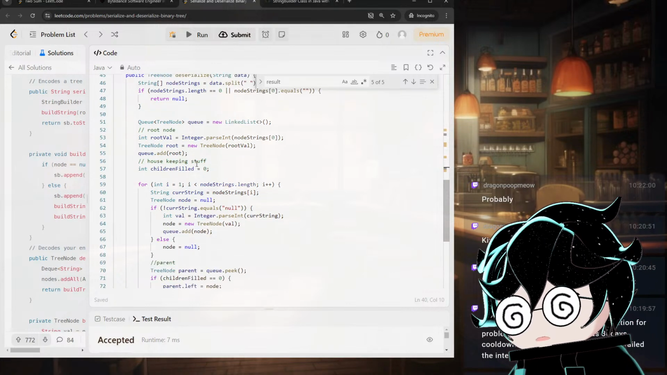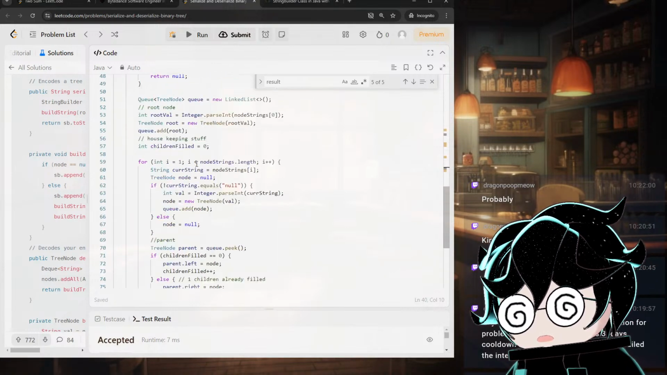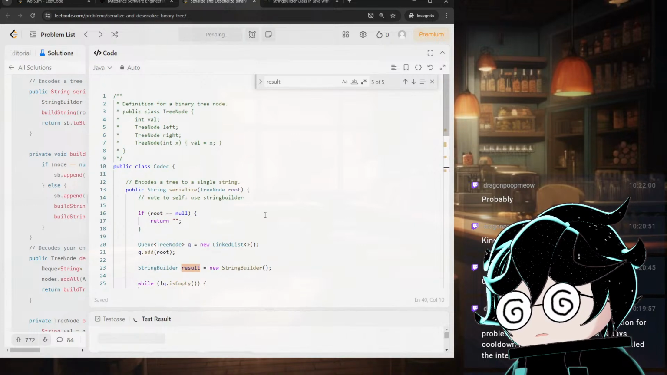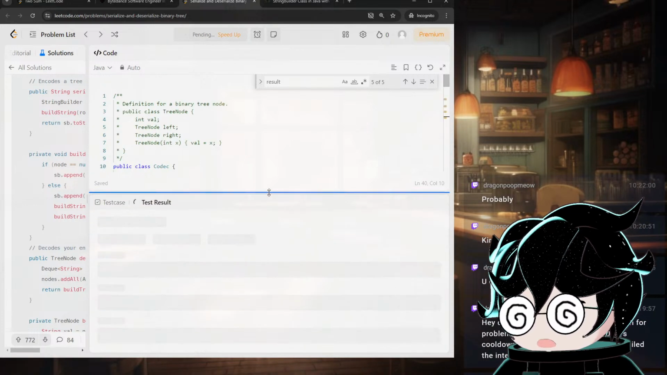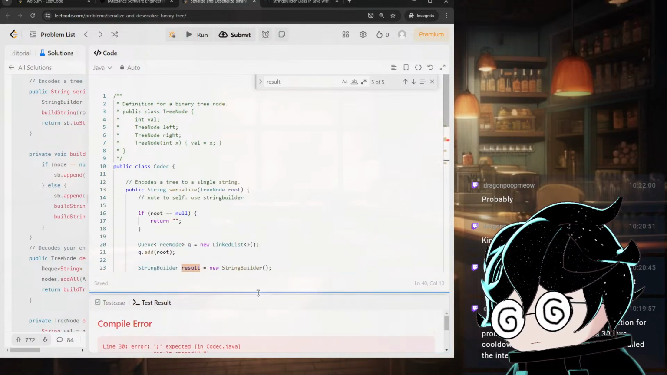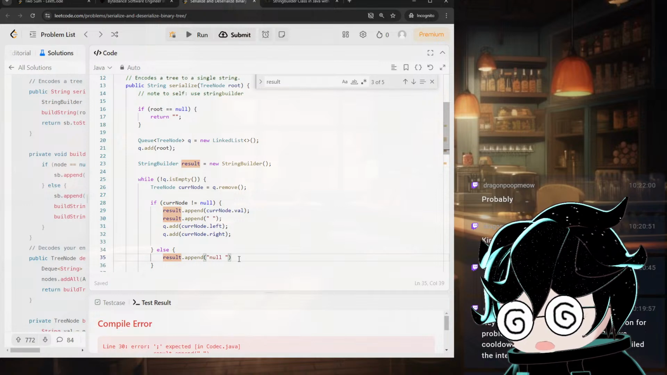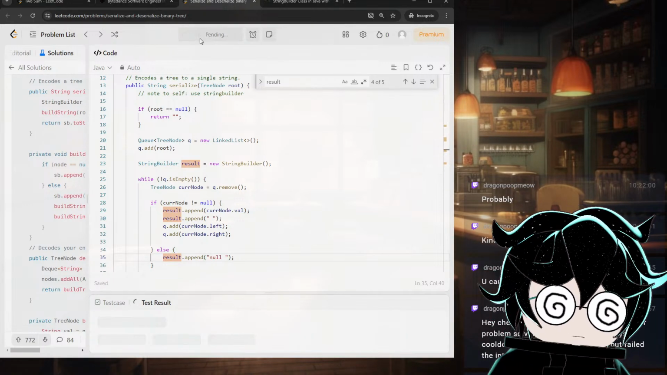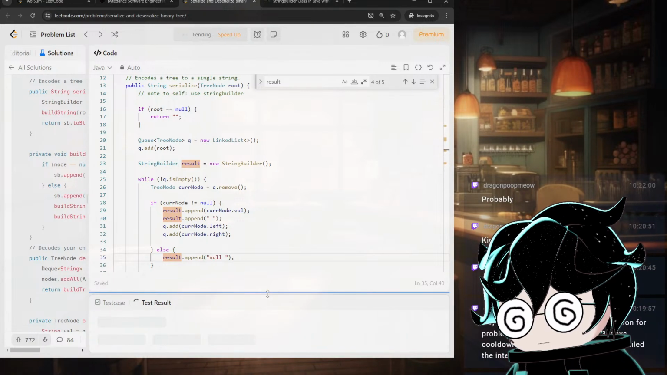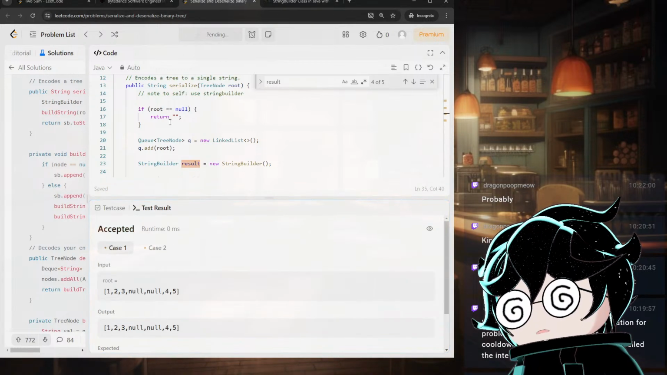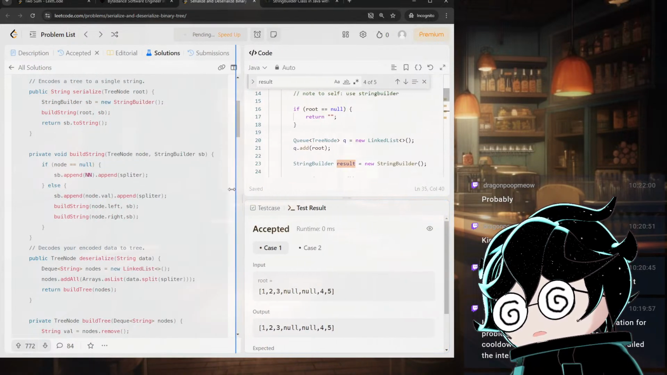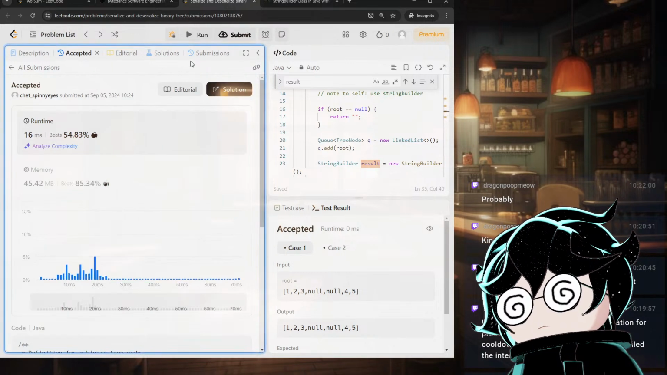Can I use string builder here? I don't think so, right? Yeah. Please work. Oh, semicolon. Semicolon. Hey, let's go. Let's see how much improvement this adds.